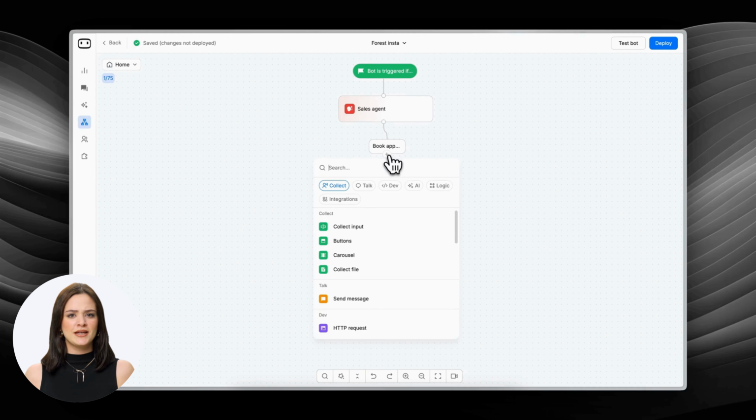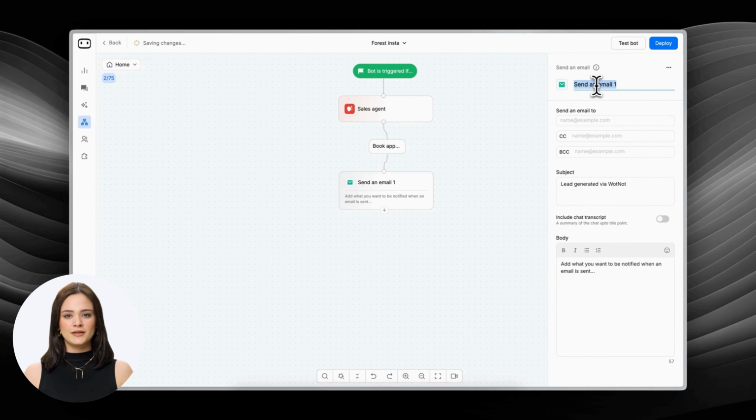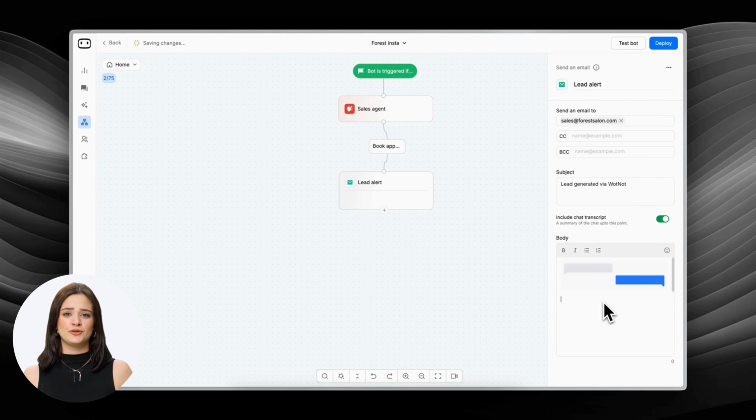Now that our bot can collect appointment leads, let's make sure your team gets notified. WotNot supports CRM integrations, but for this demo, we'll keep it simple and send an email alert. Just enter the email address where you want to receive the lead notifications. Also, turn on the chat transcript option. This ensures the email includes a full summary of the conversation. This way, your team can follow up quickly and never miss a potential customer.